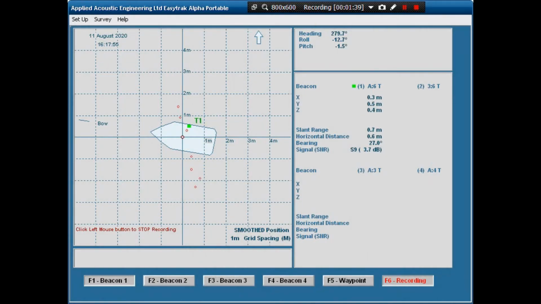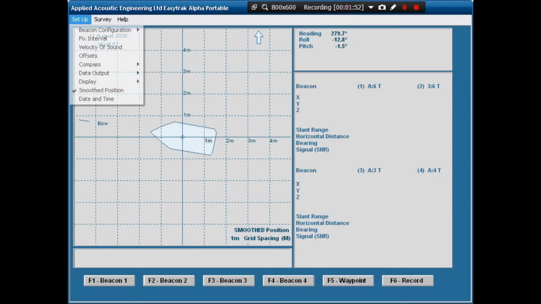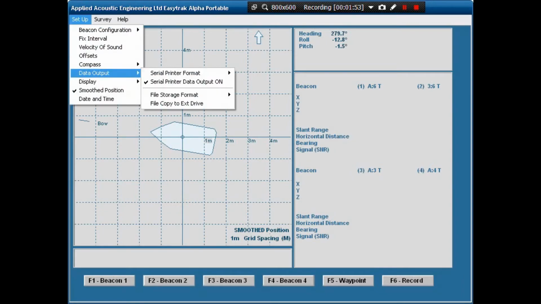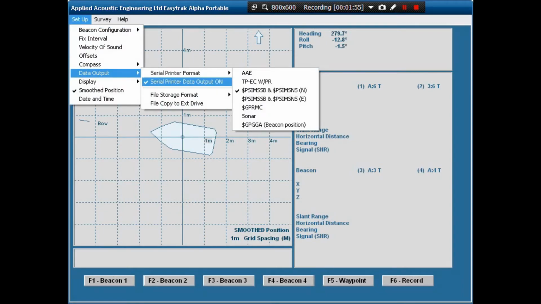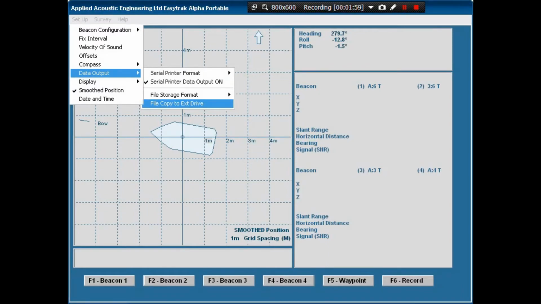When operations are complete, the recording can be stopped. To stop the recording, press F6 or use the mouse to press the button. The wording should no longer be read when logging is complete. The user should then navigate to Setup, Data Output, and copy file to external drive.